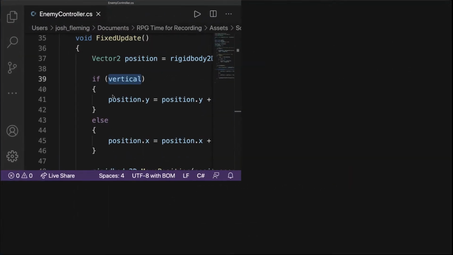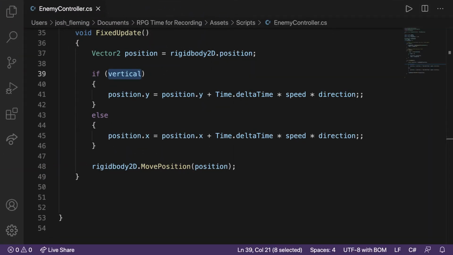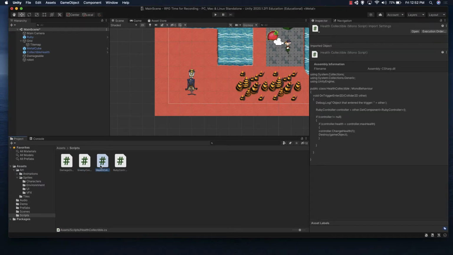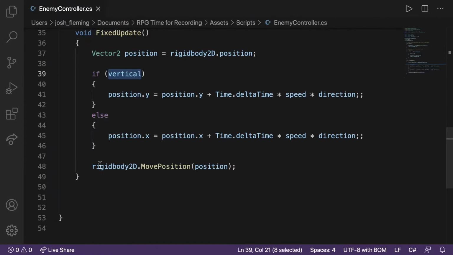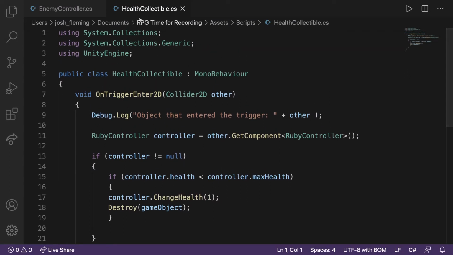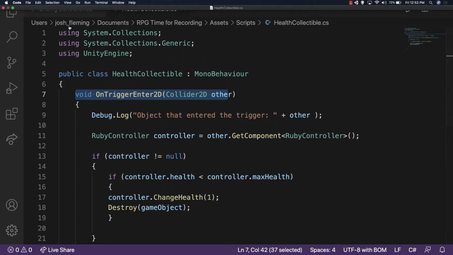Okay. Alrighty, so we're going to be adding some interesting components here. Let's actually just so we can compare and contrast, open up the health collector, just so we can see the differences here. So this is a health collectible. We're going to be doing something similar to this, but it's not going to be a trigger, because we don't want the enemy to just be a trigger object. We want it so that when the two objects actually collide, something happens. So let's go ahead and check that out.